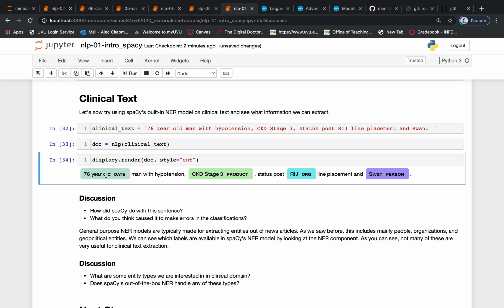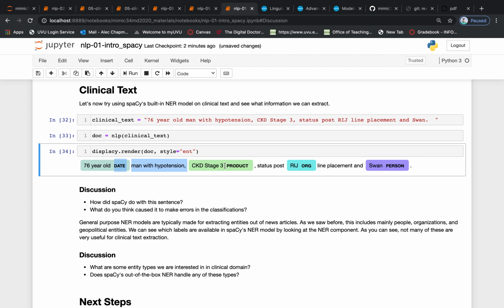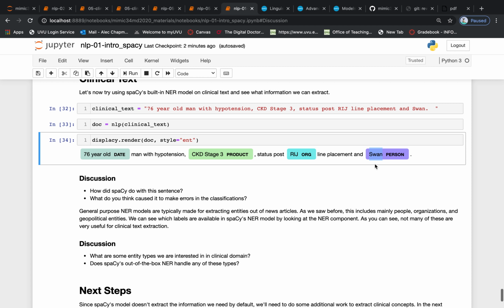I would say not so great, right? So I would say that really none of these are relevant or correct classifications. This one almost, 76-year-old, it's calling it a date. But really that's more of like an attribute about a patient. It calls CKD stage 3 a product. That doesn't make any sense. RIJ, an organization, which I can see why it thinks that because organizations will often have these kind of like 3-letter abbreviations. And SWAN maybe is the name of the person who invented this procedure, but it's here talking about the procedure, not the person.